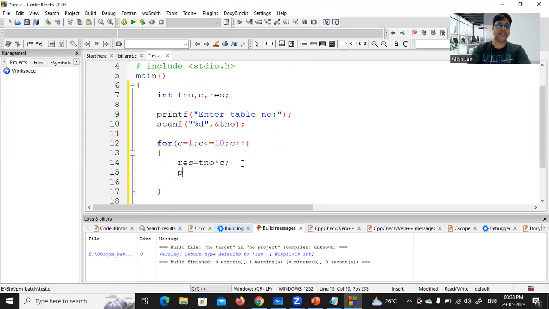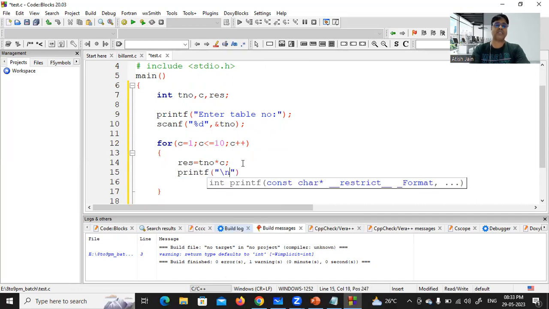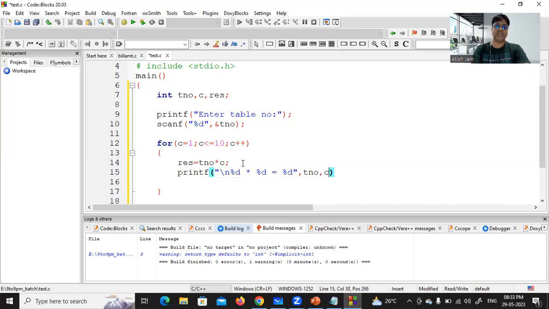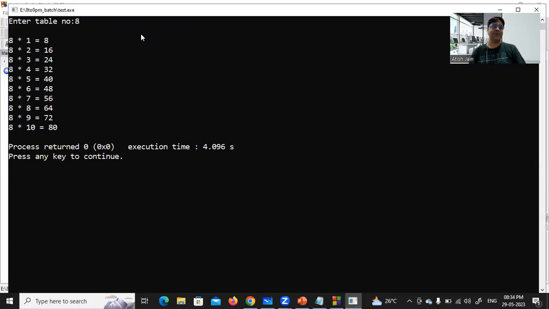And while printing, I want to print this in a table format, in a formatted way. Then I'll say \n %d into %d equals %d. So in this format I want to get the output. In the place of the first %d, like 8 ones are 8, that's nothing but the table number. Second %d, the c value. Third %d, the result variable's value. Now you just run this program and see what kind of output you get if I enter 8. So you got the 8th table till 10 actually.